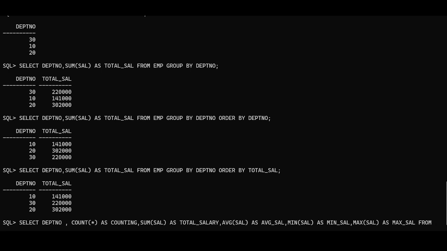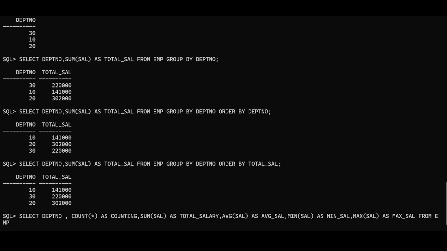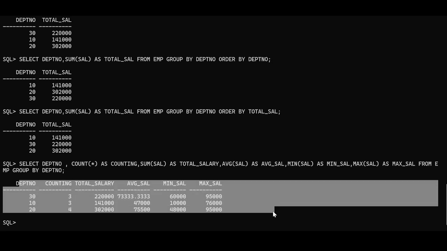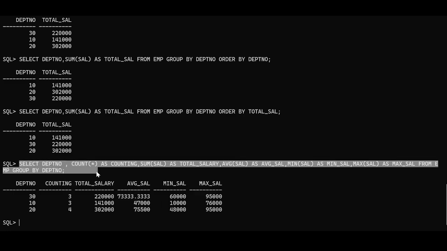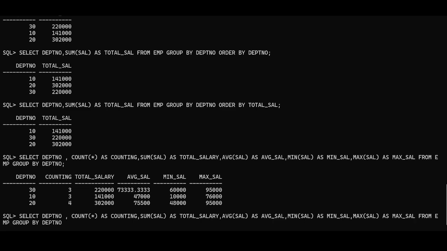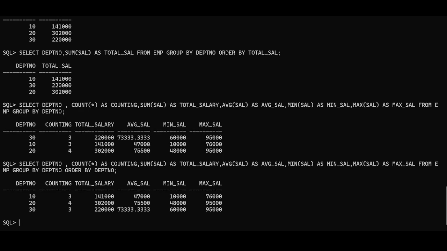what? Employee table, group by department number. You see, now you are able to apply all the aggregate functions on top of a particular department number. So this is the department number. If you want to make the output organized, you can say order by department number. That's it. So it is sorted department number wise.